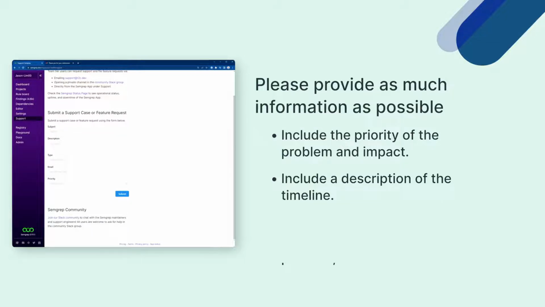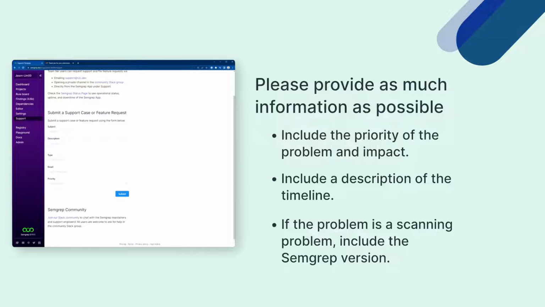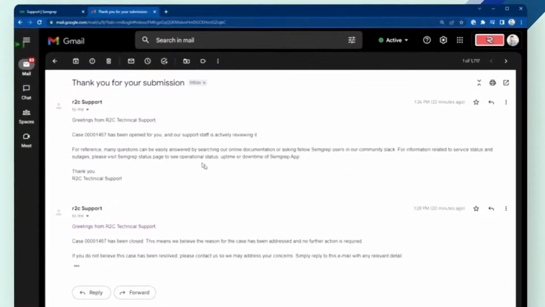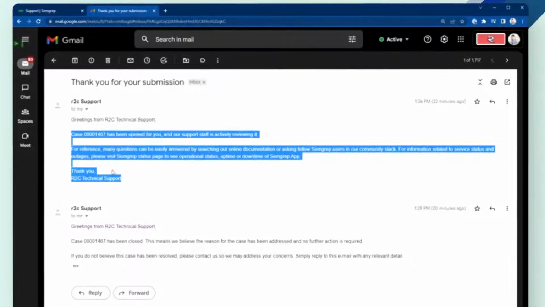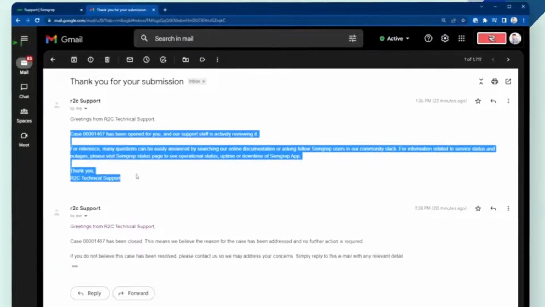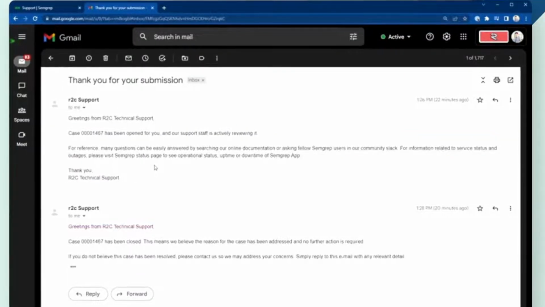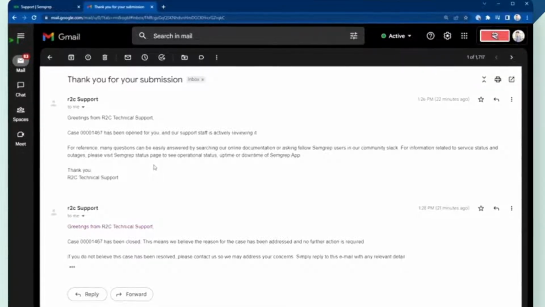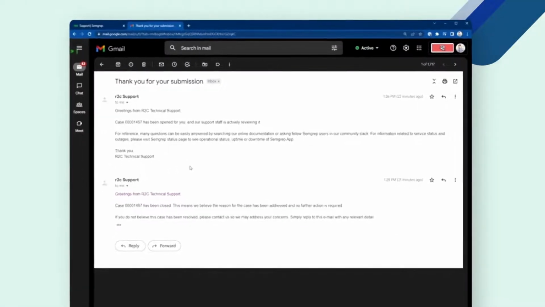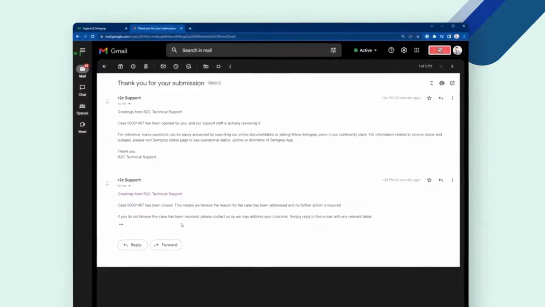If the problem was related to the app, please describe what the problem actually is with the app, as well as include any steps of reproduction that we can use as reference. If the problem is a CI problem, please include the version of Semgrep you are using, as well as include steps of reproduction. Once the email has been sent, you'll be sent a response email stating that your request has been received and is being reviewed by our support staff. Once we respond to the email, we may ask for more screenshots, videos, or any log files that we can use as reference. And finally, once the ticket has been closed, you'll be sent another email.